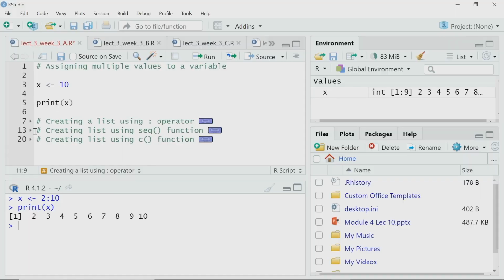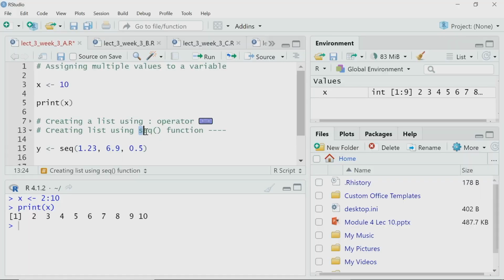To do that we have to use something called a sequence function. Let us go to that. For the sequence function you write seq and then you put the round bracket just like any other function. What I am doing here is, I want to create a number sequence, or rather a list or a vector, starting with 1.23, this is the lowest number, and then I keep on increasing it by 0.5 and up to 6.9. So, the sequence function seq takes 3 arguments.